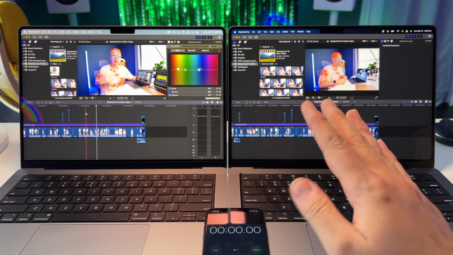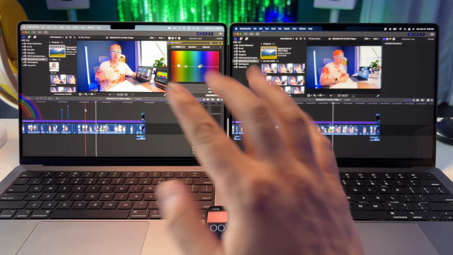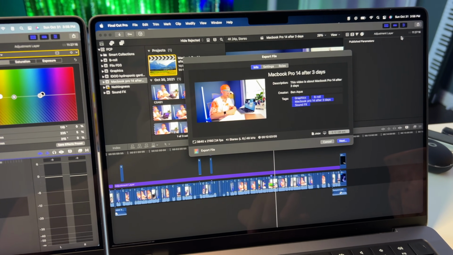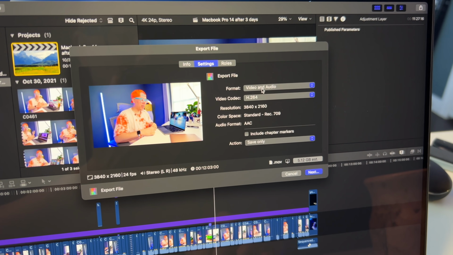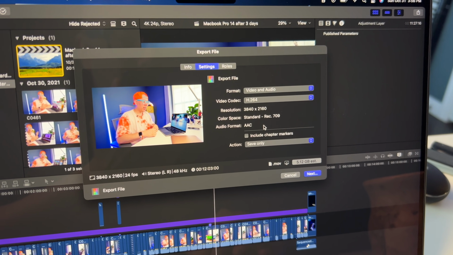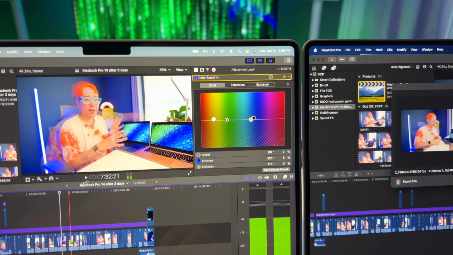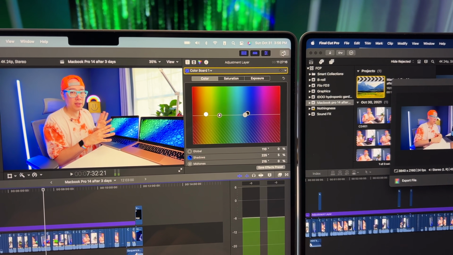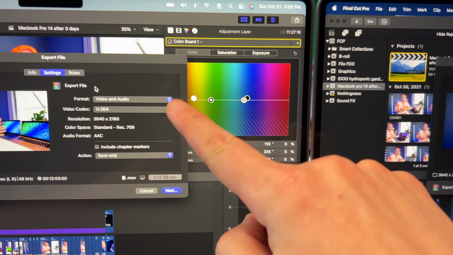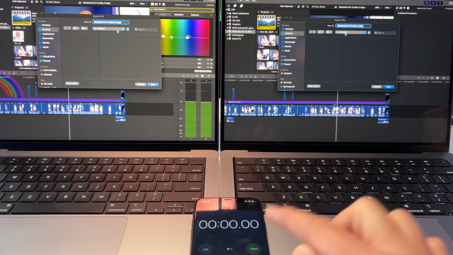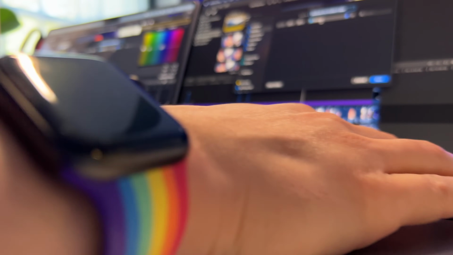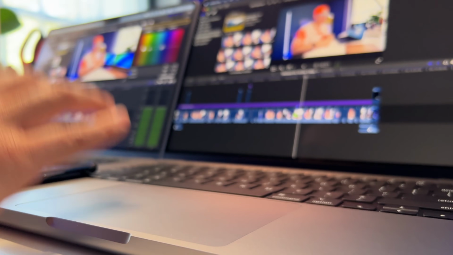So now let's do an export test with the same video, same project file. Click on export file here. And I have the settings set to H.264 here in 4K quality. And I'm going to do the same exact thing on the 8-core model, H.264 over here, 4K. I'm gonna start these up and then press start on the stopwatch. All right, I had to set my phone on my coffee mug just to get this started.